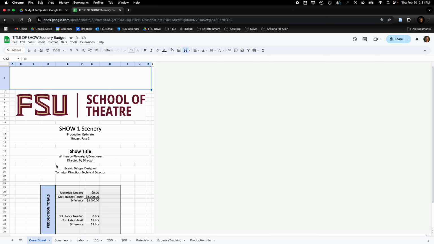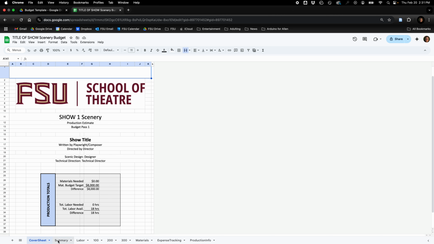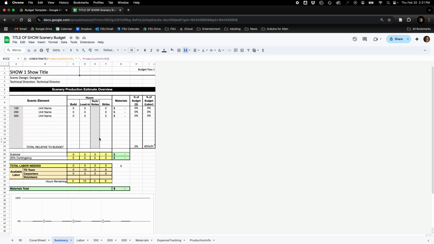Let's have a gander here. This is your cover sheet. There is nothing that you need to change on your cover sheet. It should automatically populate. If we had a date in here, this would pull that, in the budget passes, it would pull that date right there, but it doesn't. So here we are.